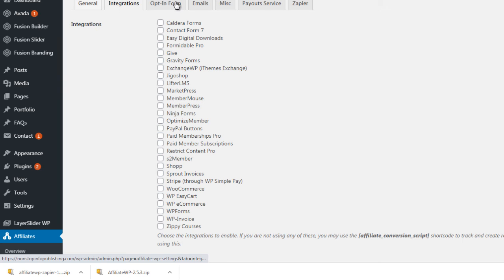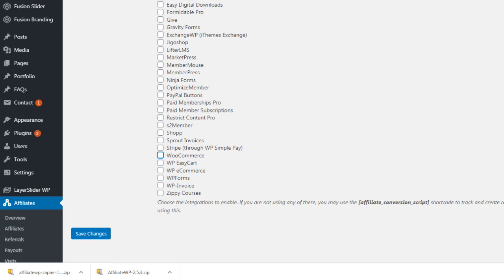So up at the top, you have these tabs here, and we are at the integration tab. And you want to simply find the plugins that you're actually using. So if you're not using any of these plugins, you don't need to check any of them. If you are using, say, let's look down here, PayPal buttons, then you will want to check that. But these are basically referring to plugins. Now, if you were using WooCommerce and you had an e-commerce site that was selling, let's say, physical goods, you would want to check that right here. So this is the integrations tab.